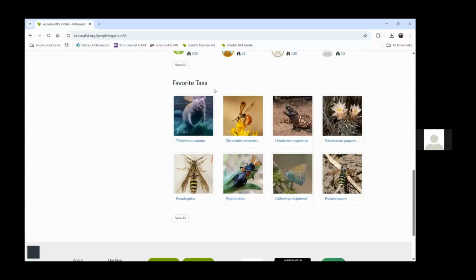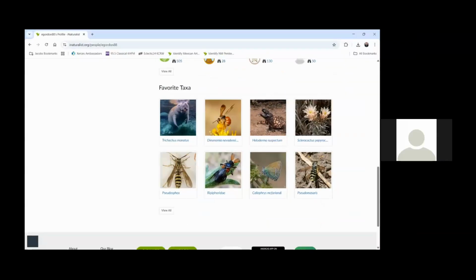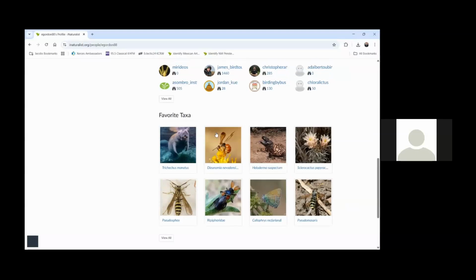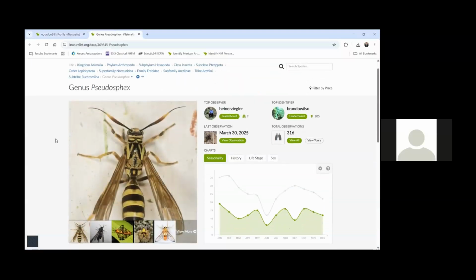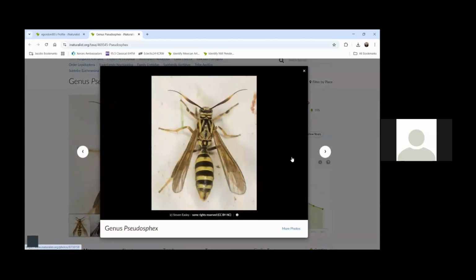And then you can also show off favorite taxa on your profile. So in this case, I've selected a manatee, a native bee, Gila monster, a cactus, a pollen wasp, the New Mexico state butterfly, beetles, and these very cool moths that look like wasps. I mean, you'd never know it, right? Look at this. Look how good this mimic is.